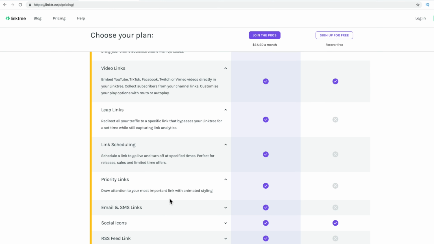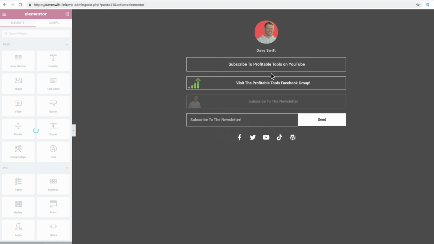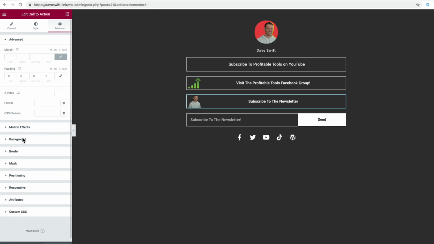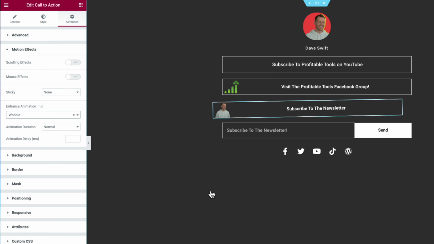Priority links allow you to animate your most important link. We can definitely do things like that in Elementor. It would not be very hard for me to just go in here, choose one of my favorite call to actions, and under advanced, I can do an animation under motion effects, entrance animation. Maybe I have it wobble. There we go. Definitely not a hard thing to do.